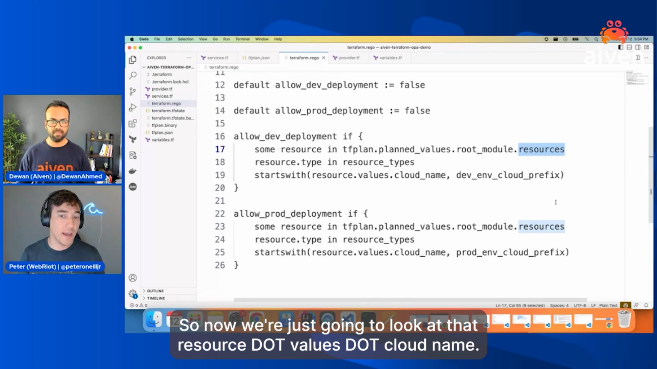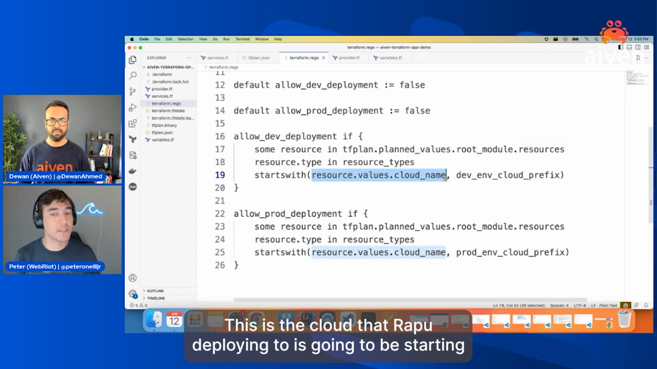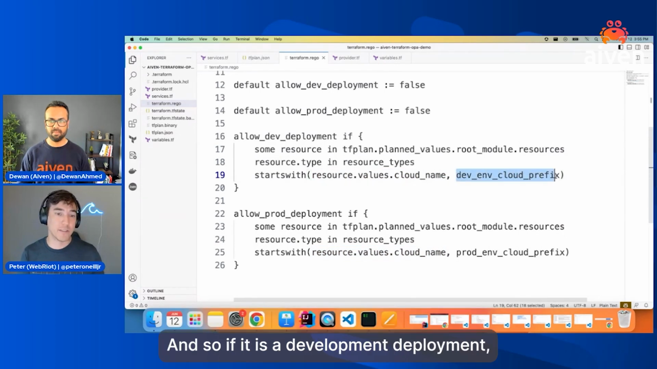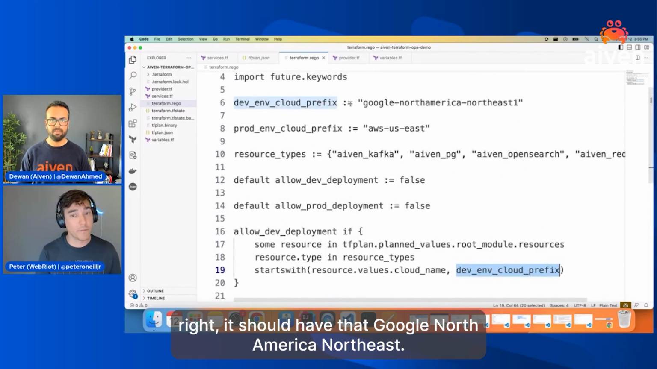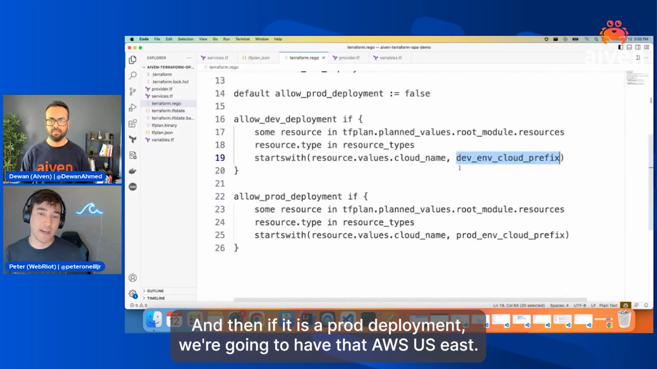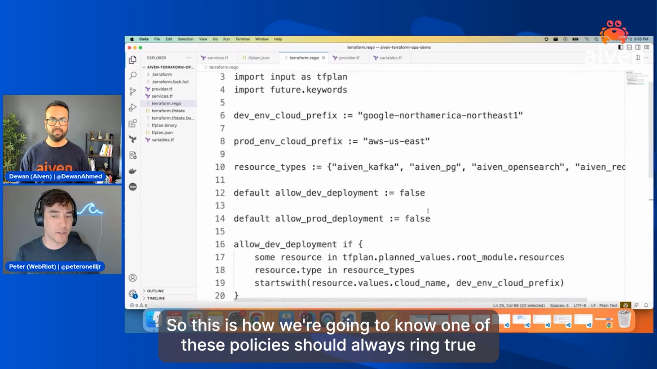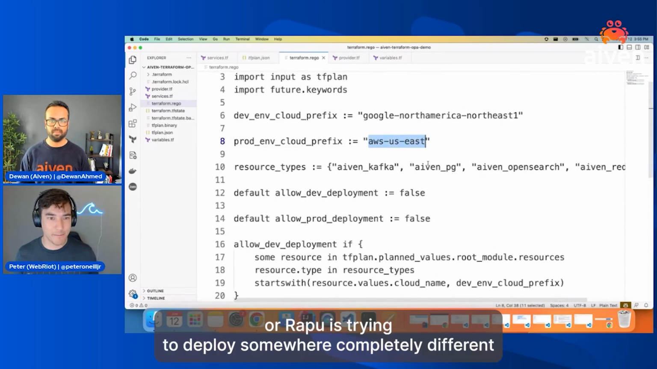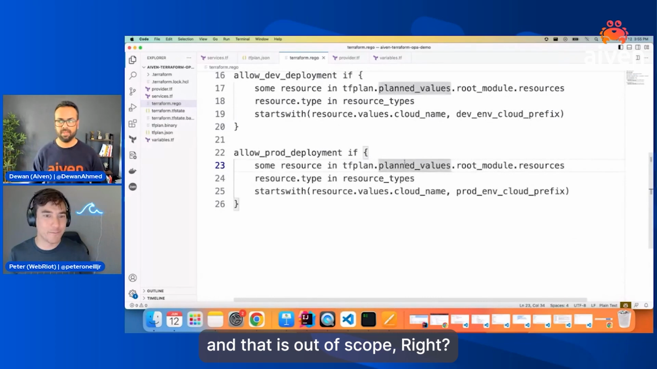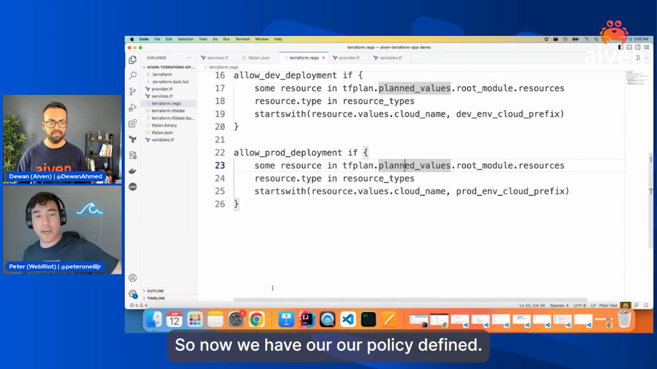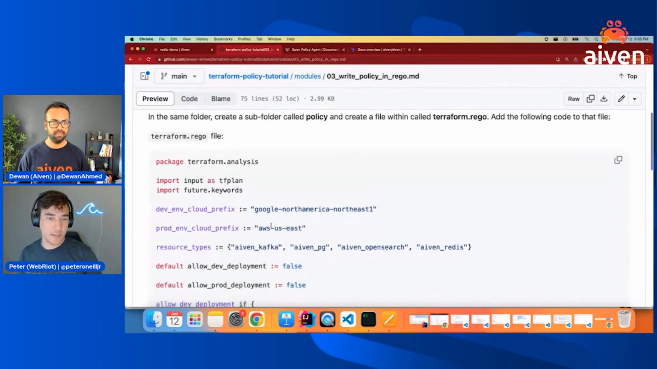We're going to look at that resource.values.cloud name. This is the cloud that Rapu is deploying to, and it is going to be starting with that variable we created, dev env cloud prefix, right? So if it is a development deployment, it should have that Google North America Northeast, and if it is a prod deployment, we're going to have that AWS US East, right? And so this is how we're going to know one of these policies should always ring true. Or else Rapu is trying to deploy somewhere completely different, and that is out of scope, right? And then we'll go back to that default deployment equals false. And so now we have our policy defined.